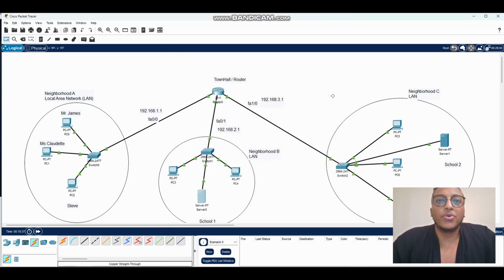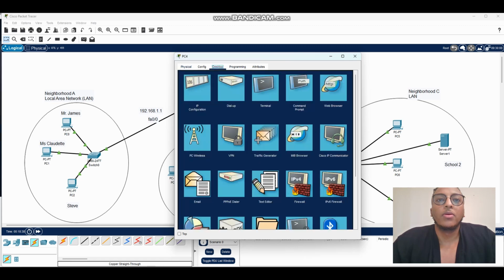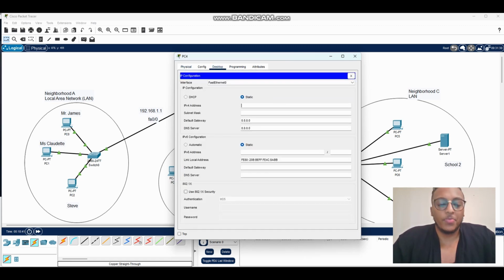Let's do... All right, cool. 192.168.2.6 tab, 192.168.2.1 tab, and we're good there.